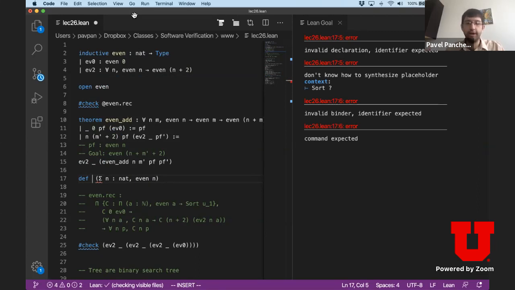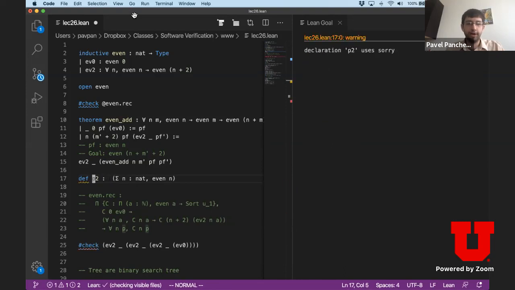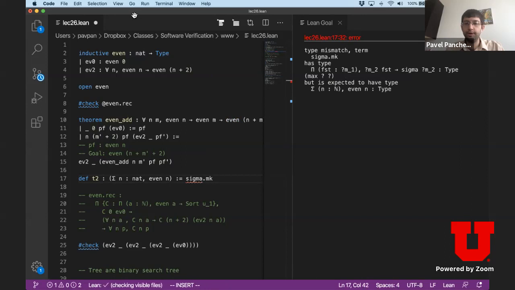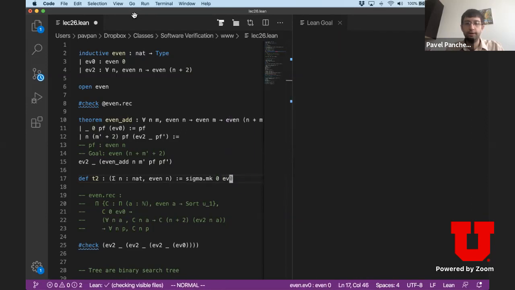And if we want to write down a term of this type, we could say, for example, well, we're asking, does there exist an even natural number? So we could say my term, which I'll call T2, is going to have this type, and it's going to be defined as sigma.make of 0 and EV0. And so the sigma.make you can think of as being the constructor for pairs, and I'm telling it that my proof that there exist even numbers are that 0 is a number and also it is even. And here I'm giving that particular number and also the proof term that that number satisfies the property I want.